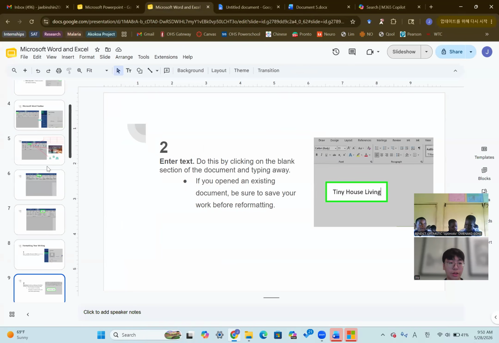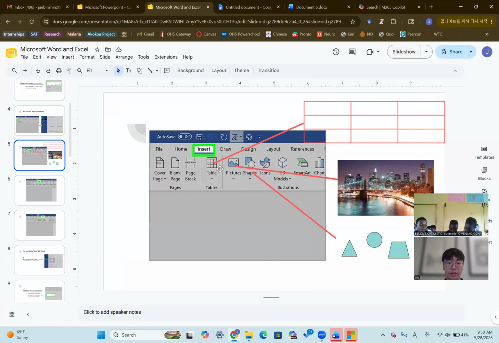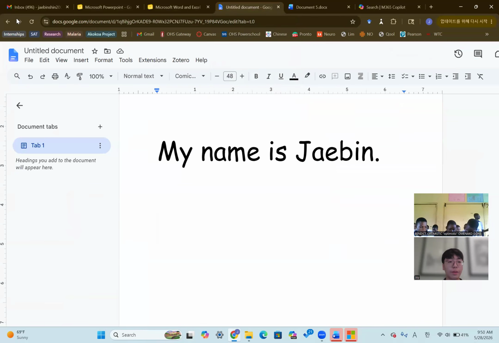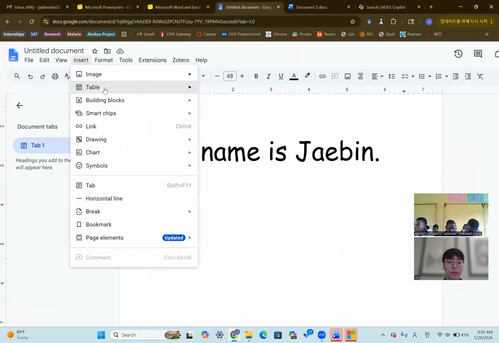If you click on the insert right here, I want you to click on the table option. Insert a table.